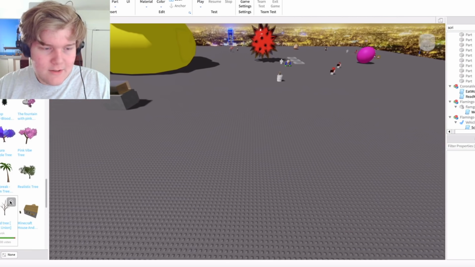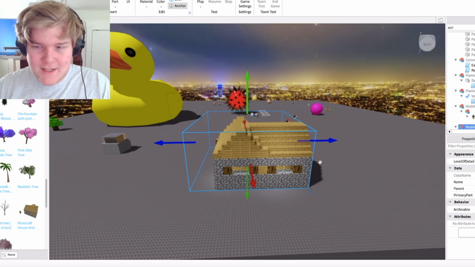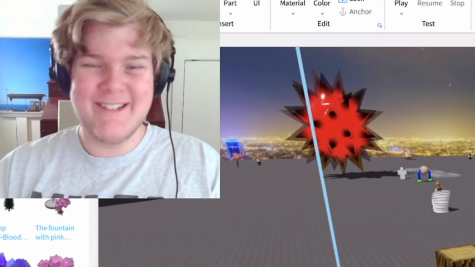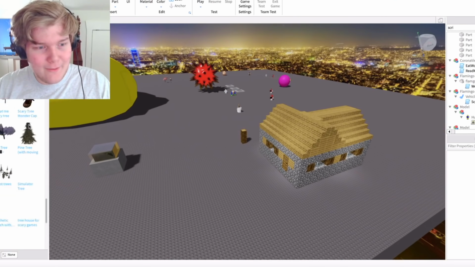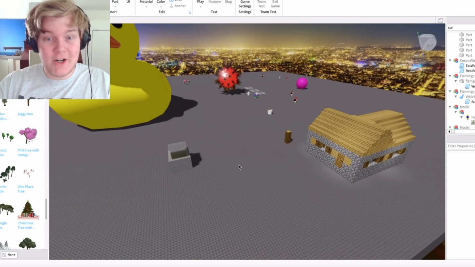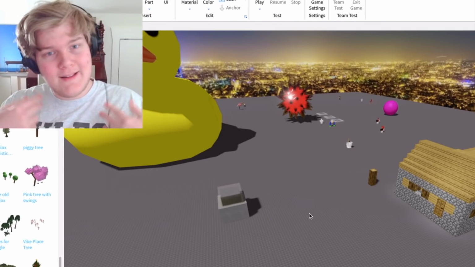Back to the game. I love trees, guys. Look, Minecraft house and tree. Doesn't really have a tree. It has a little stump next to it, but that's good. I think that's good. Literally, words cannot describe how terrified I am to play this game. I feel like everything's gonna go wrong. I feel like everything that can go wrong definitely will go wrong.